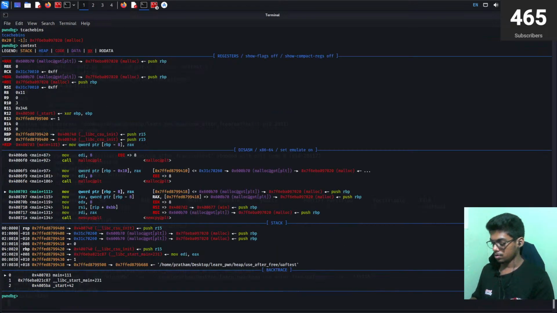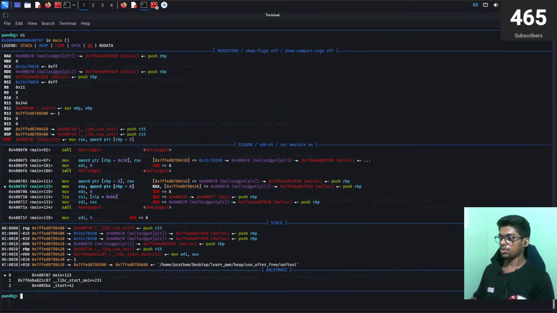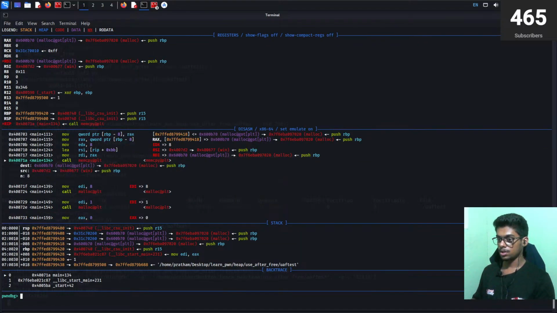So context. If I do ni, now I am trying to copy the address of bin onto that particular malloc address. So as you can see over here, right? Bin. If I do ni, next instruction, then I'm trying to copy this bin from the source to the destination of malloc at GOT address.